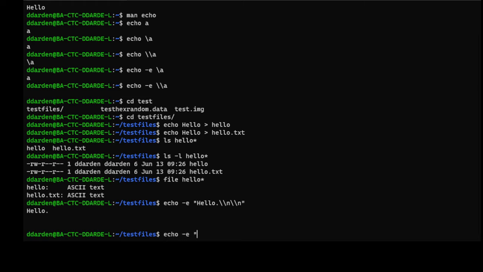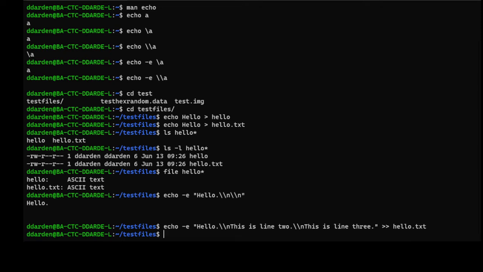So I'm going to go ahead and make a couple of lines in this file. Hello. This is line 2. This is line 3. Hello.txt. Now we're going to use the cat command. Now that stands for catalog. And I'm going to go ahead and send the output.